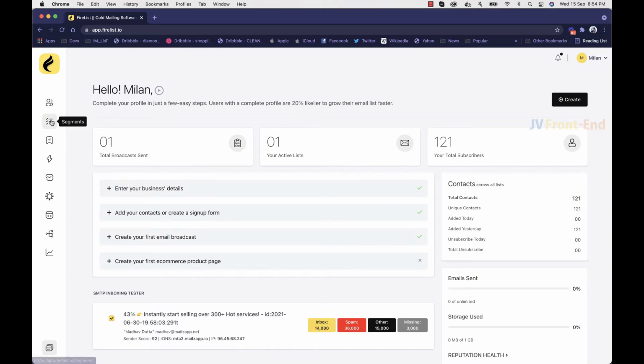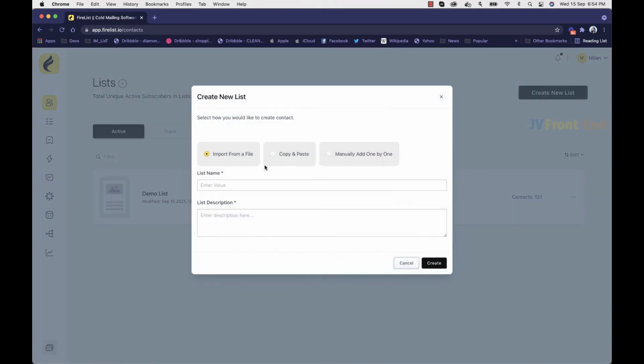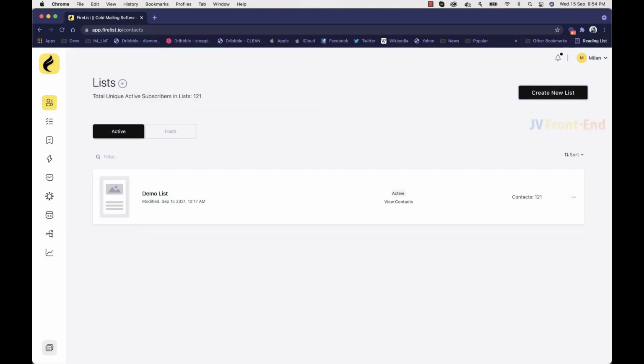You can actually manage your subscribers. So you can create a list, right? You can not just create a list, but you can actually import one as well. You can choose whether you want to copy paste, manually add one by one, or import a list. So let's import a list.